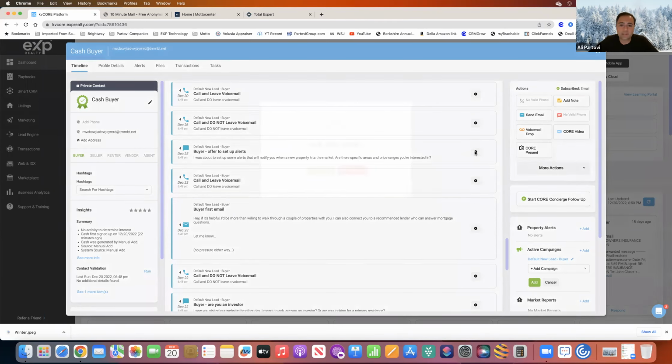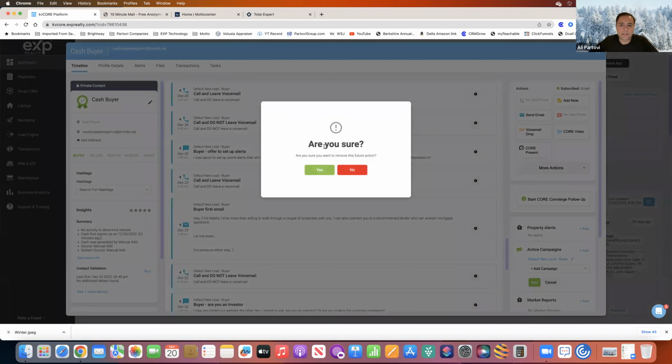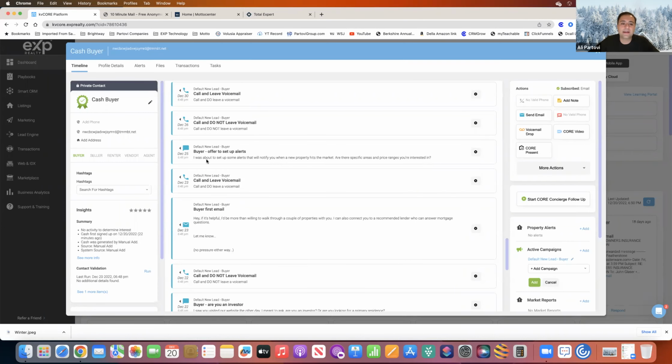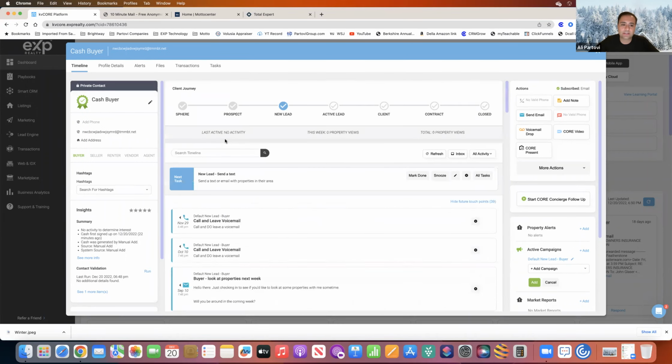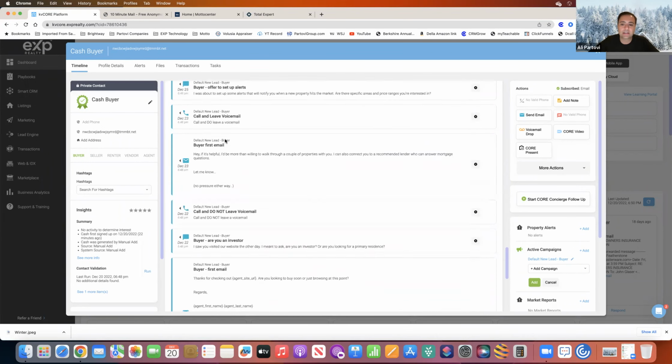Now if you click on delete, it'll remove that action. So if you don't want that sent out on Christmas, that's fine. I would tell you to leave it in there only because they may not check their email on Christmas. They might check it the next day. These are all the actions assigned for this task to nurture this customer or this lead.